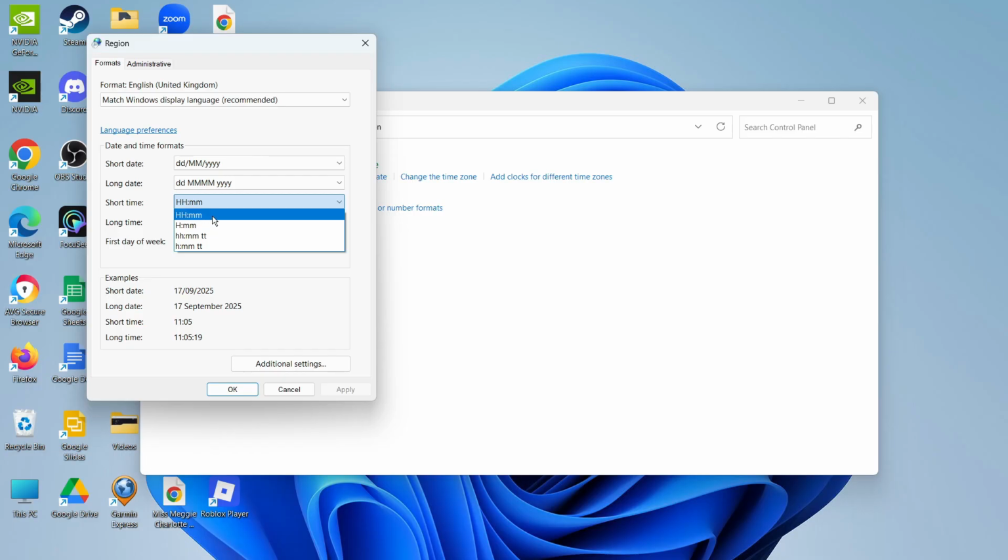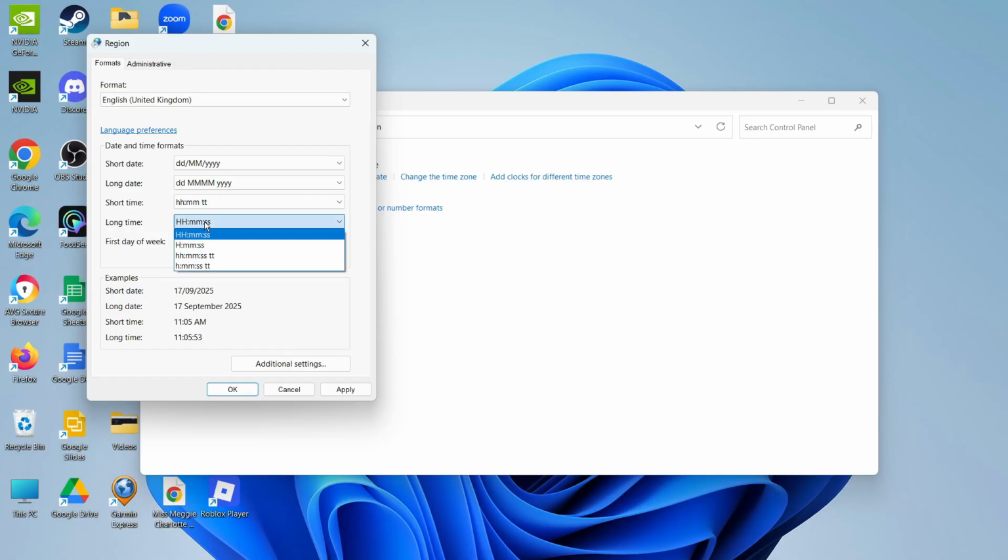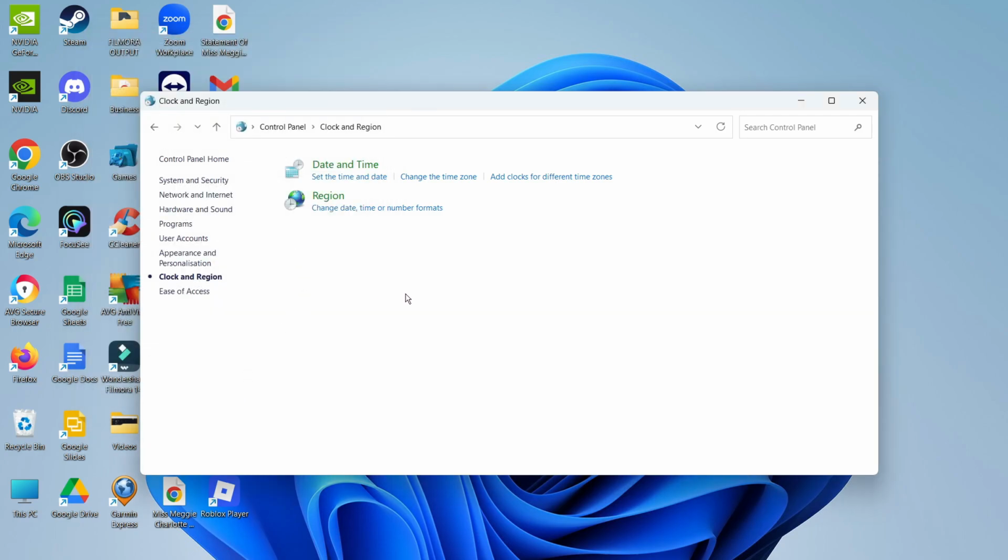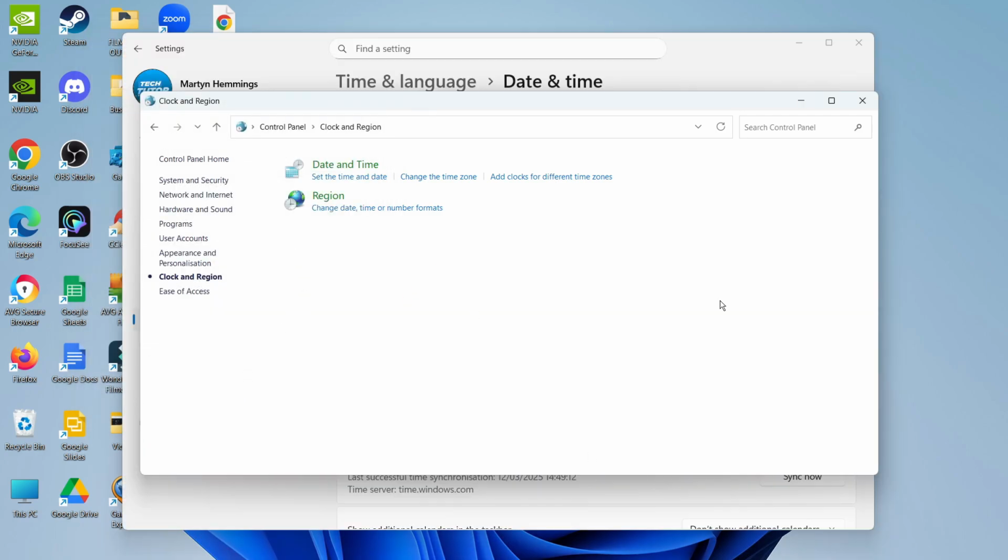Now to change this to a 12-hour format, what you want to do is come down and select this one with the lowercase h's, so it looks like this. And again, you want to repeat this for the long time. So if it's at the two capital H's, come down and click onto the two lowercase h's to go ahead and change this to a 12-hour format. Once that's done, be sure to click apply and OK to apply your changes. And that's how to change clock to 12 hours on Windows 11.